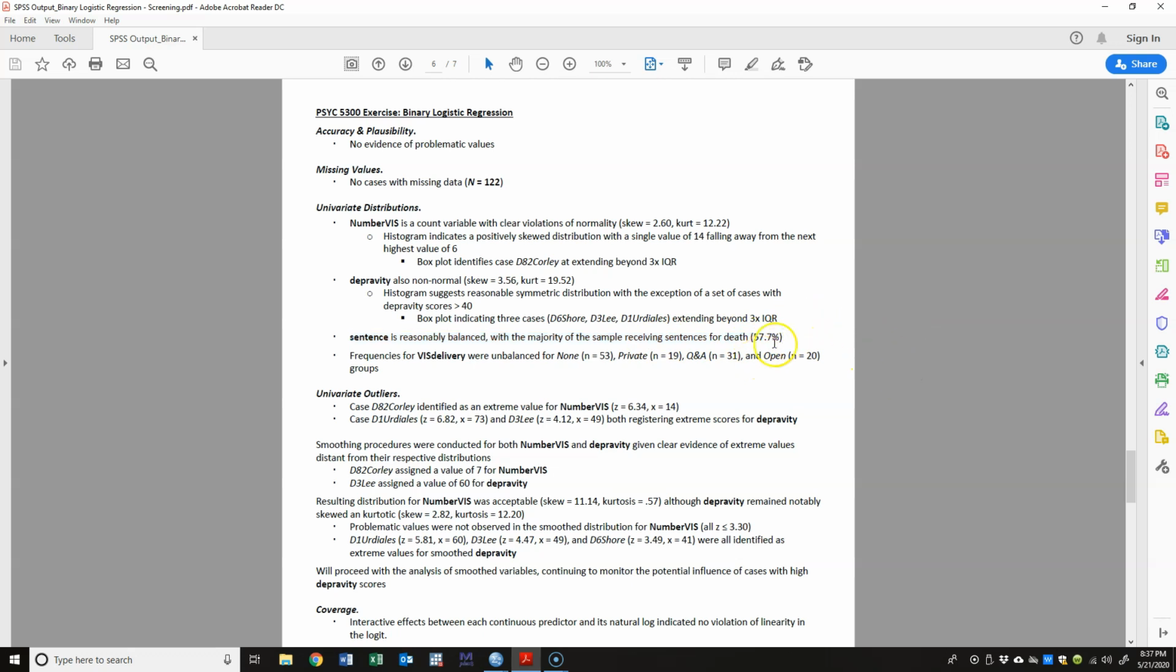Taking a look at sentence, it's reasonably balanced between life and death sentence in this set. Again, we got this value from our cross tabulations. VIS delivery is a little bit unbalanced for none, private, question and answer, and open. Again, got this out of my cross tabulations, just putting this in my univariate distributions. So this isn't balanced, so it's not optimal, but probably not too big of an issue here.